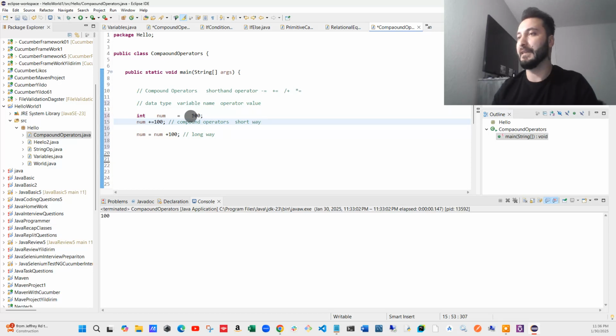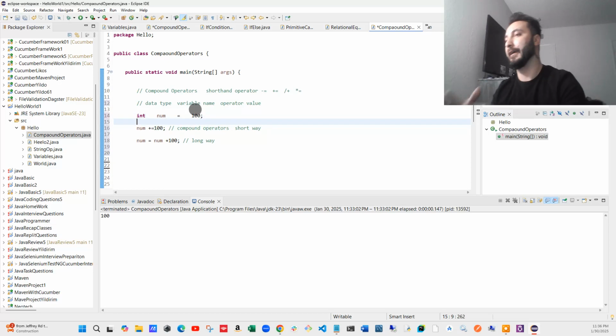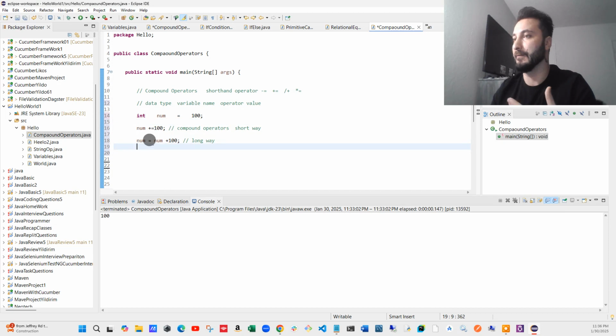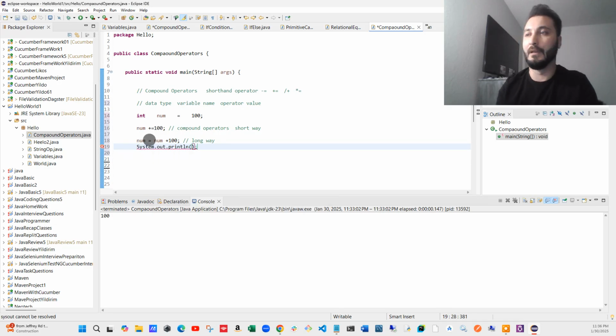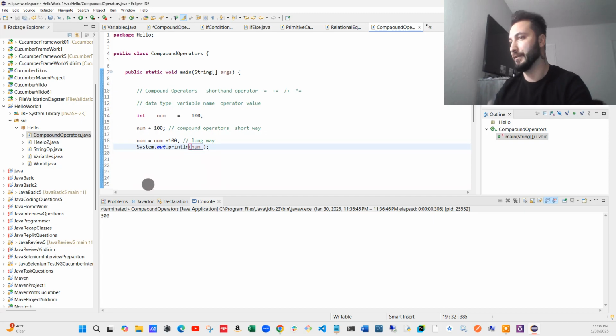So what I am telling Java to do is, I have created a number variable equal to 100, and I'm storing 100 inside the num variable. Then I'm telling Java again, I want to add another 100 into the num variable. So let's see the total now. There was 100, then 200, and then 300. The output is going to be 300.